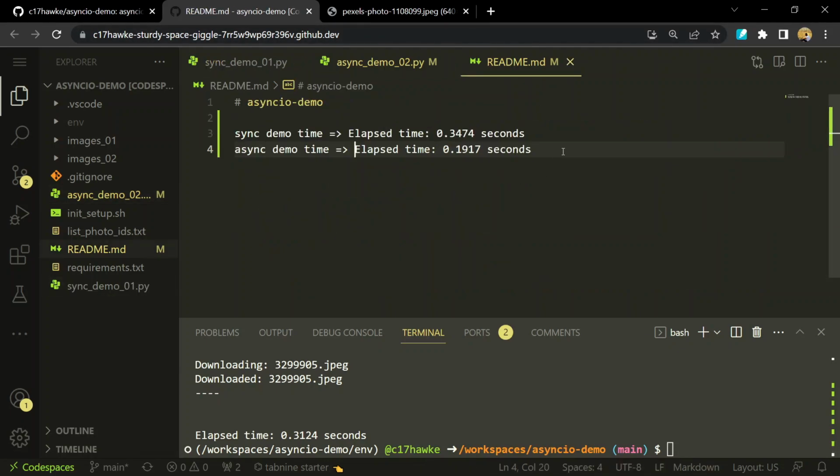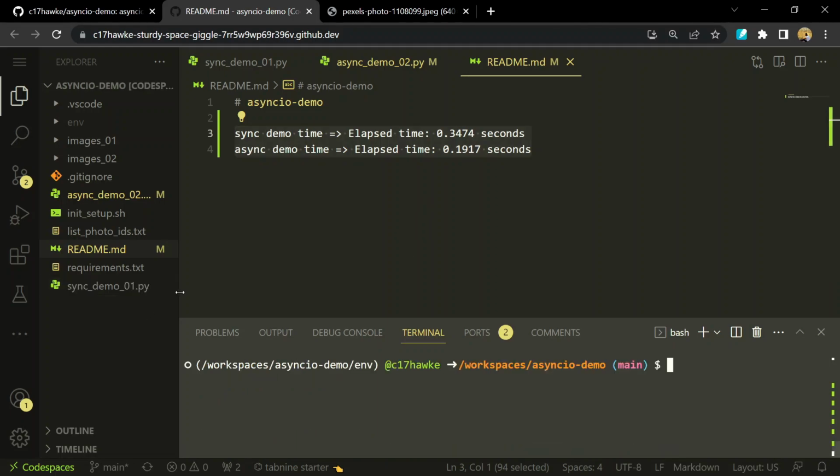It can also change based on your system and your internet connection, but definitely you can see that the async demo time is actually faster, right? So that's the good part of it. I hope you have learned something new.